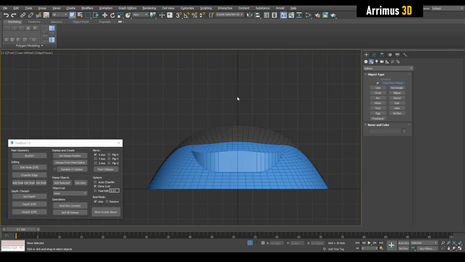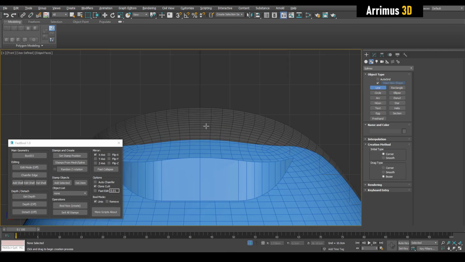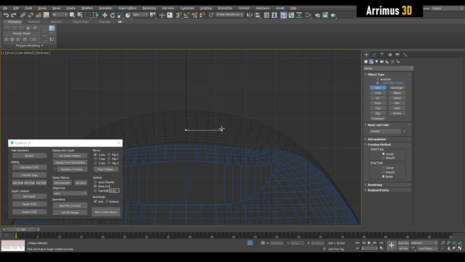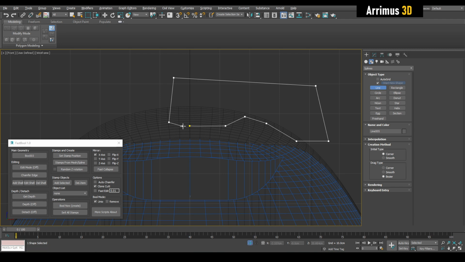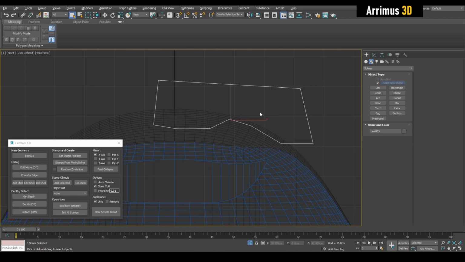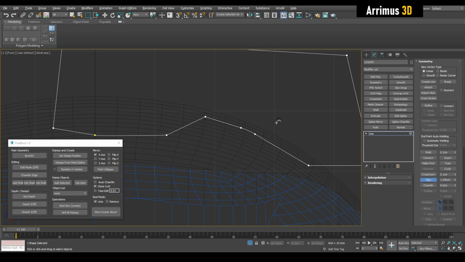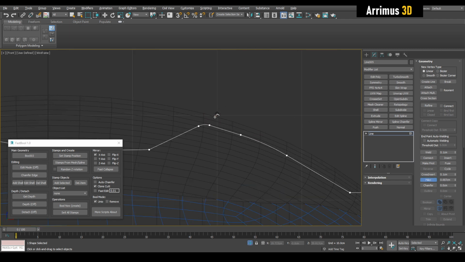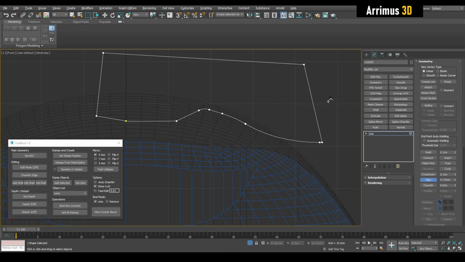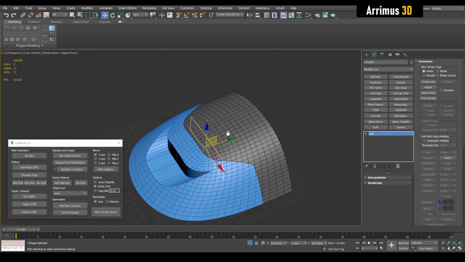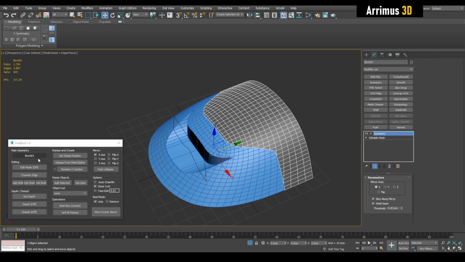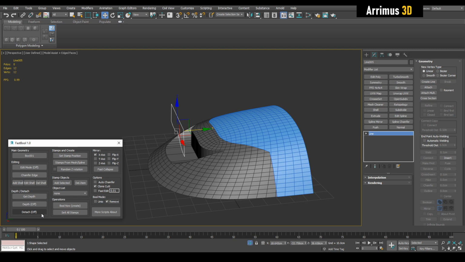We can also go in, for example, from the front view. All right, let's close it up. Press 1. Select this, give it a large fillet. Make sure this is our active object. Select the spline and Bool Now.